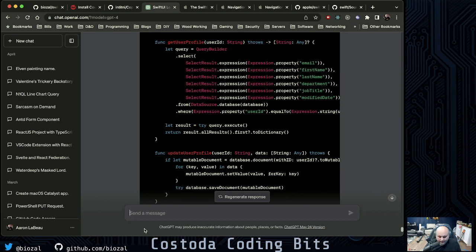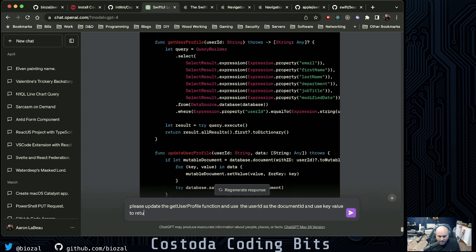Let's ask it to update. Please update the get user profile function and use the document. Use the user ID as the key, the document ID, and use key value to return the data.